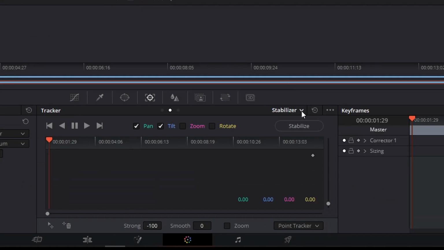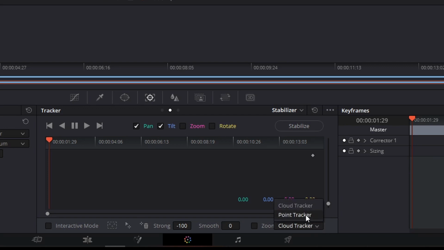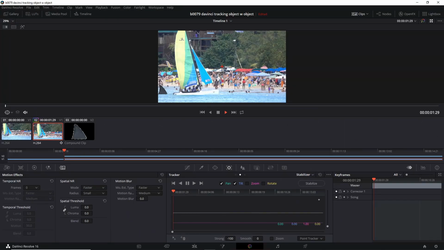Okay, go over here and make sure this drop down says stabilizer. Click the three dots and make sure we're on classic stabilizer. And down here, make sure this says point tracker, not cloud tracker. Keep the zoom unchecked, strong at -100. Click this icon here to add a tracker point. Now you see the crosshair over here. Find a spot on your moving object which has a distinctive pattern to follow. So let's bring this over here to the back of the boat since the shark will be near there. And so now let's set the tracking path by clicking track forward right here.